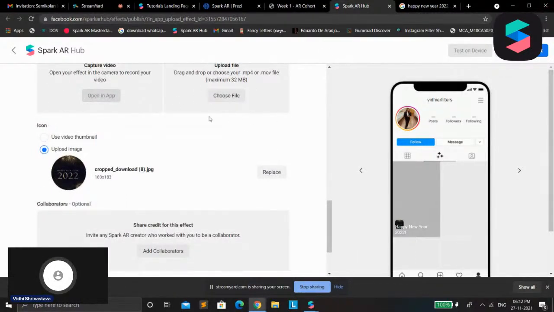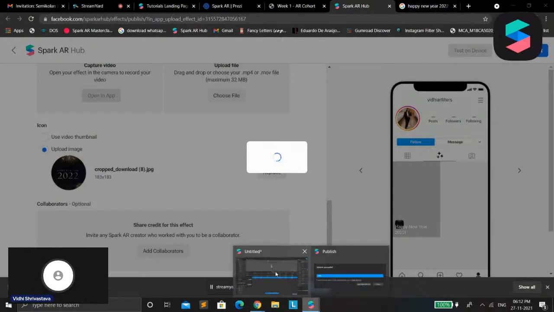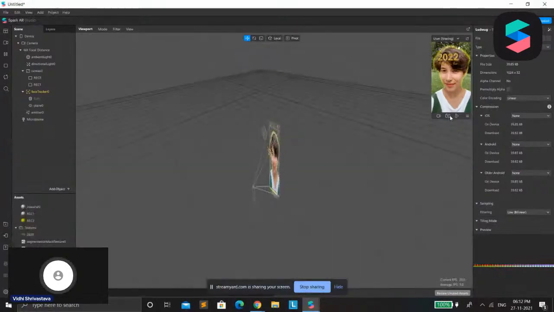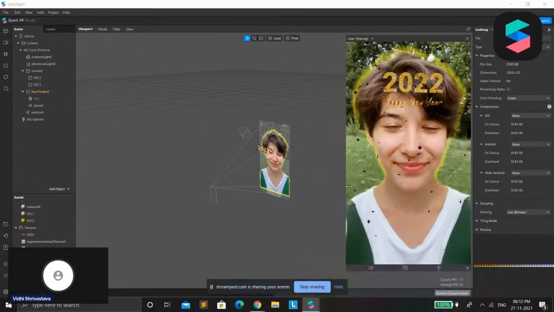Since I have not recorded my demo video, I cannot go click on submit. So I'll just save it first, and once everything works fine, I'll make the video and click on submit. That's it. So that's how you can publish your effects easily. And yes, that's how you can create your New Year effect.